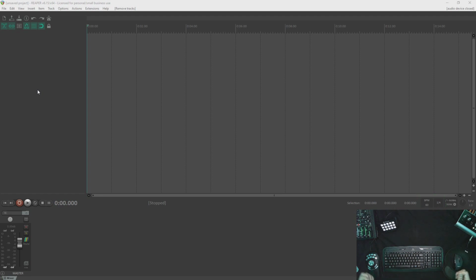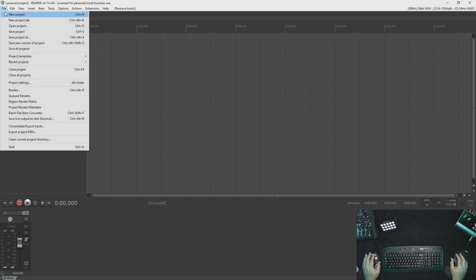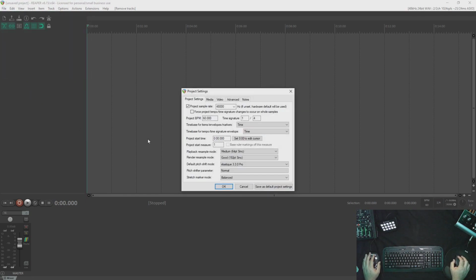And so we're going to be going very, very quickly. Here we go. So we're going to go to File, and Project Settings, and we're going to go to the Project Settings tab, and Project BPM, you should have 120. Change that to a 60. And time signature, you should have 4/4, or as musicians would say it, 4/4 time.